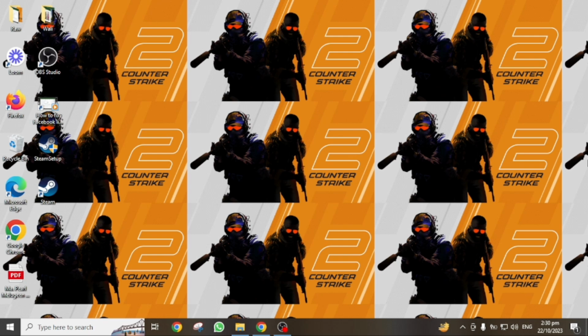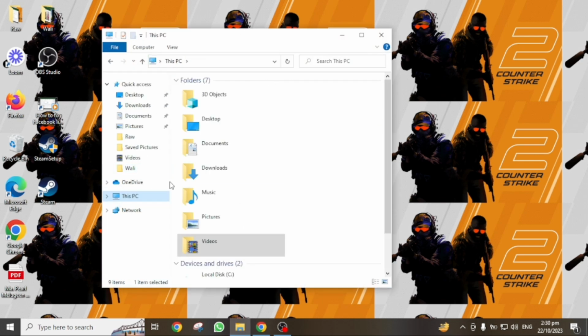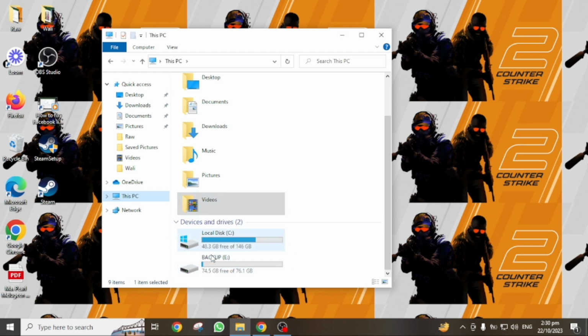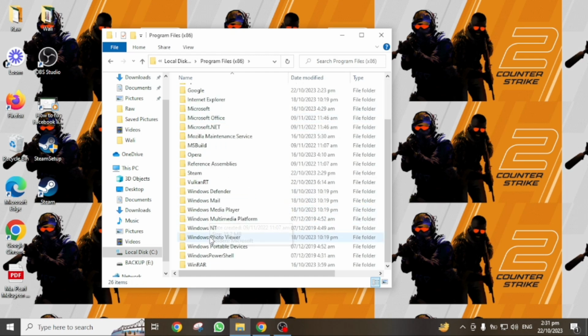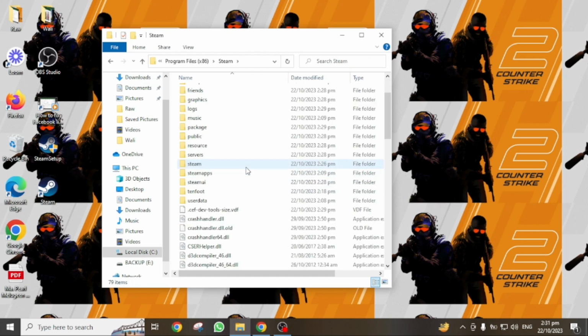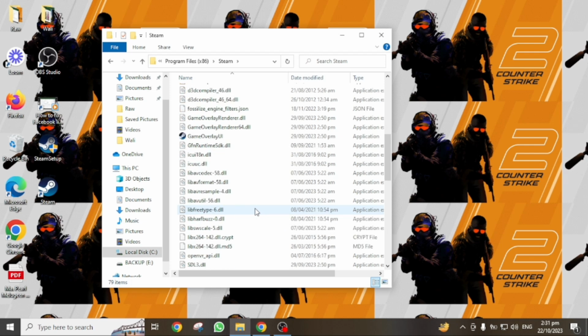Okay, so first, open up your file explorer, which I have right here. Now, from here, go to this PC. Then you need to go to the drive where you downloaded Steam. Mine, I got it at local disk C. Then go to program files x86. Then look for Steam. Got it right here. Now a lot is going on right here, but all you gotta do is delete everything, but keep three things. That's steamapps, userdata, and steam.exe.